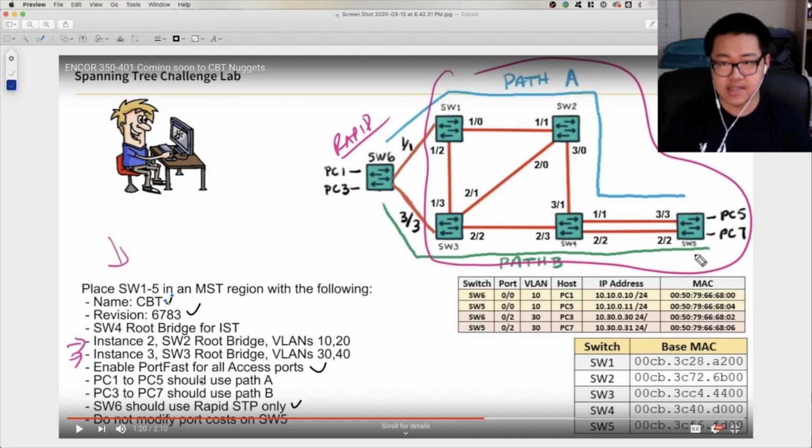The IST is significant because the RPVST domain, so anything that's not MST, interacts directly with the IST. RPVST has no concept of what the heck an MSTI is. I see this instance 2, instance 3, I have no idea what that means. So it has to interact with the IST. The IST is for any communications outside of the direct MST region. And so that's pretty much all we've accomplished so far. Not that that's little, but we do have some work to do.